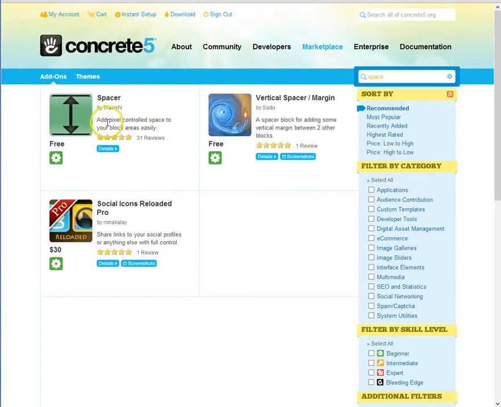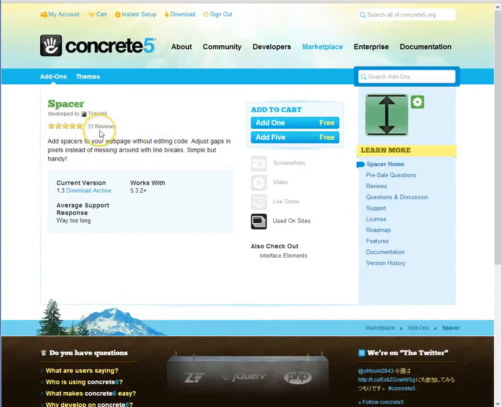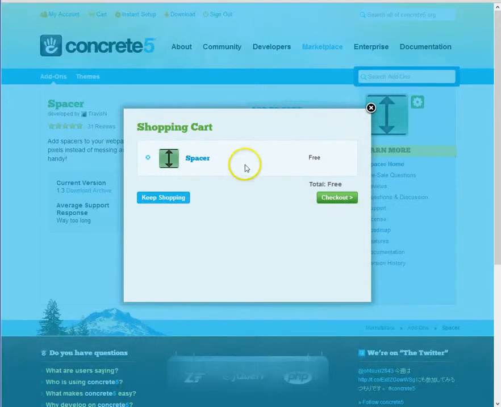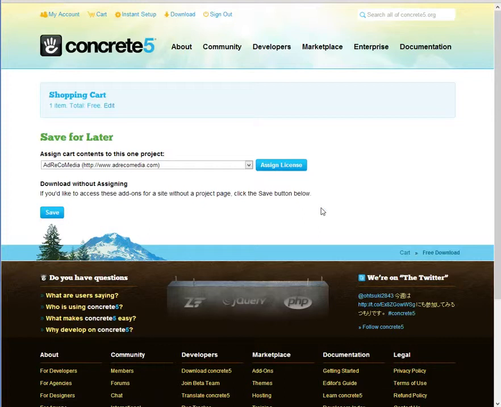Here's a brief description. Add pixel controlled space. Let's look at more details. Lots of very positive reviews, 5 stars. And free. I'm liking this better and better. So let's add one. Here's our checkout that's popped up. I'm going to check out at this time. And being free, I did not have to enter any credit card or PayPal information. It's automatically loaded to my account.